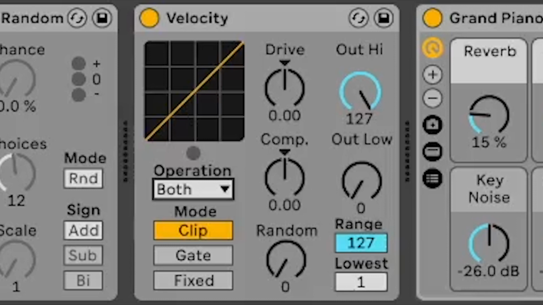Whether you're looking to add more dynamics to your performance or create a more uniform velocity, Velocity has got you covered. This effect is a great addition to your music production toolbox and can really enhance the expressiveness and creativity of your music. I hope this video has been helpful in explaining the features and benefits of Ableton Live's Velocity MIDI effect. Don't hesitate to give it a try and see how it can take your music production to the next level.